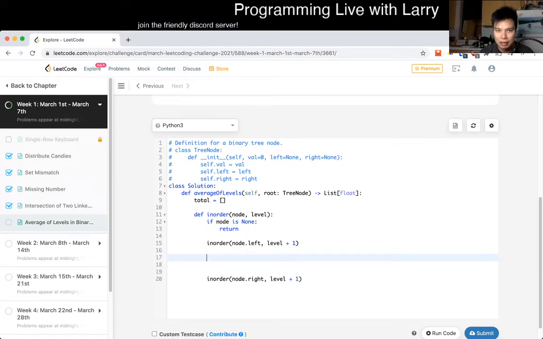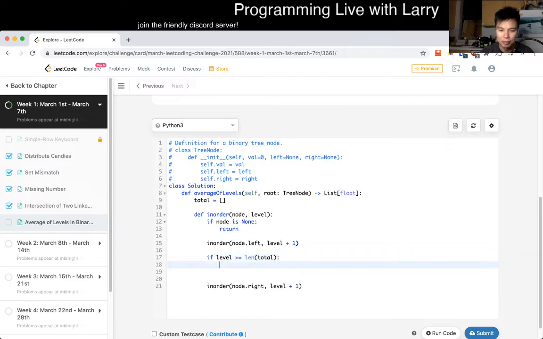And yeah, there are a couple of ways to do this, but I'm going to write something like if length of total is, I guess more precisely, if level is greater than or equal to length of total, then we want to, actually in this case we want to do the other one, post order.